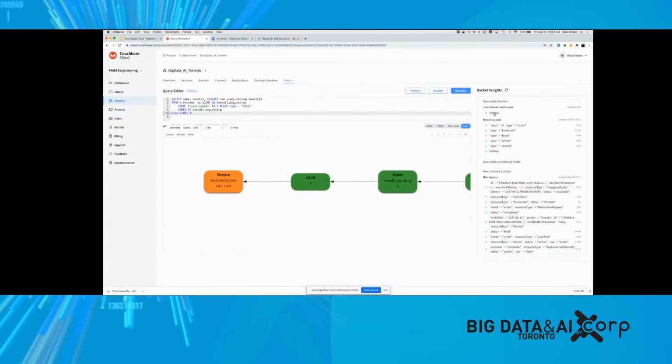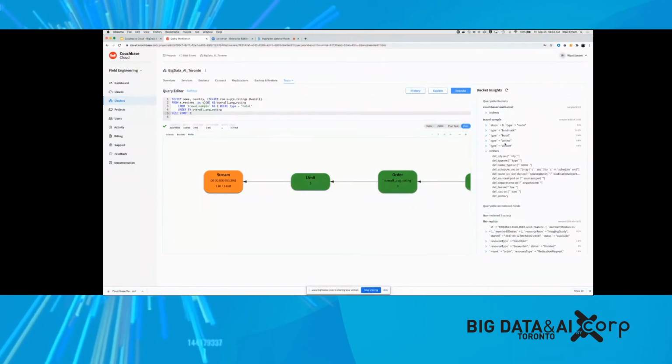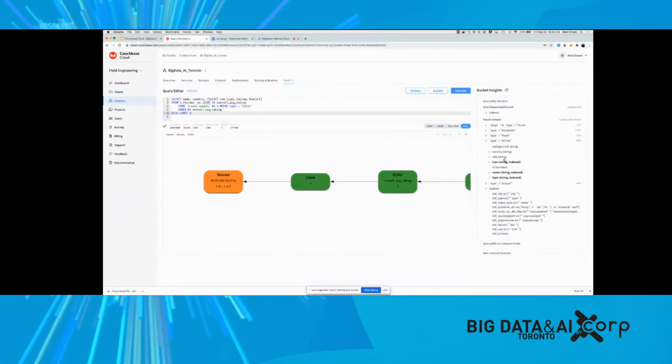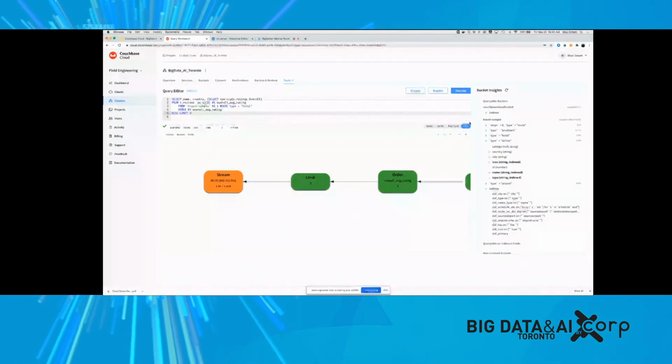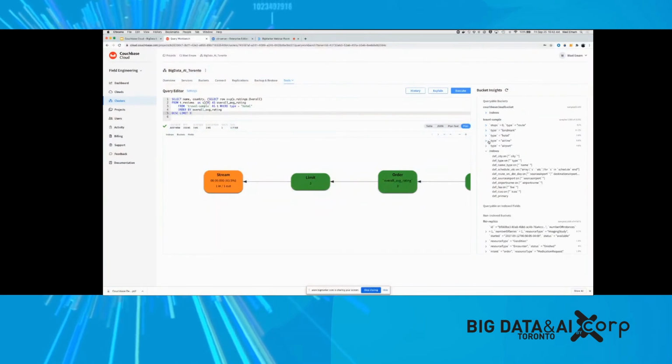For every bucket, you can see here lots of statistics, lots of information. What are the indexes? What are the document types? This is a lot more information. We'll be happy to answer any of these questions in our booth, so please come and visit us.